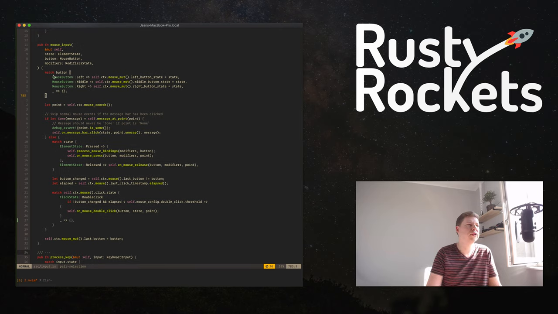So first of all, when the function starts, we match the mouse button that's passed in, and these variables come from the operating system itself. At least there's a layer in between inside Alacritty, but when you click a mouse button, an event is sent by the operating system to the application, and the details of that event are what we get inside here. So we get which button was clicked, we get the state of that button, pressed or released, and we get some modifier states. So maybe you shift clicked or control clicked or alt clicked or whatever.